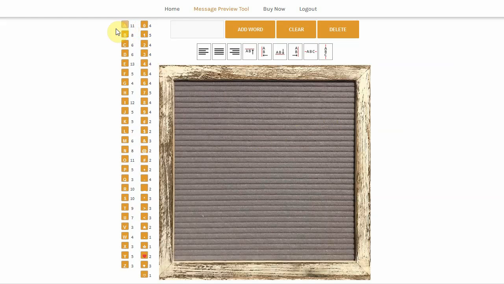So if you click on one of these letters, say we click on this A, notice that there's 11, you have 11 A's in your pack. So if I click A, it adds it to the board. You can drag around and position it how you want. Notice that it went down to 10. So if I keep clicking this, you can see that it keeps reducing the total number of A's that you have in your pack. Eventually, when you use them all in whatever message you're using, you will see that you're not able to add any more letters.